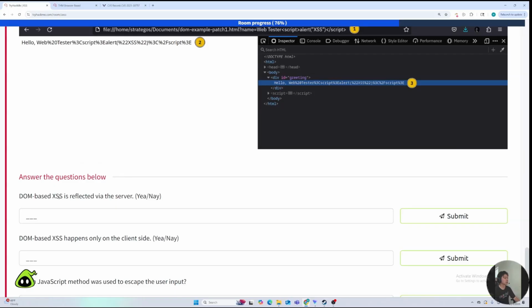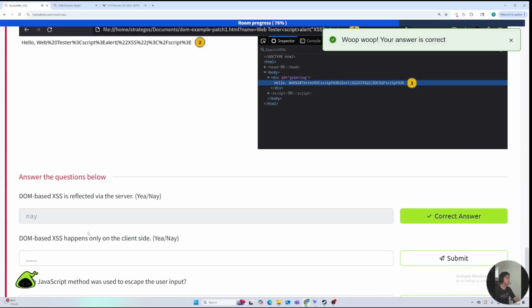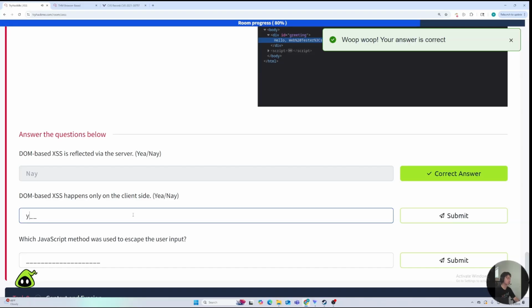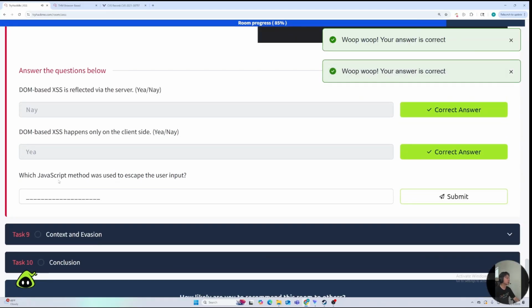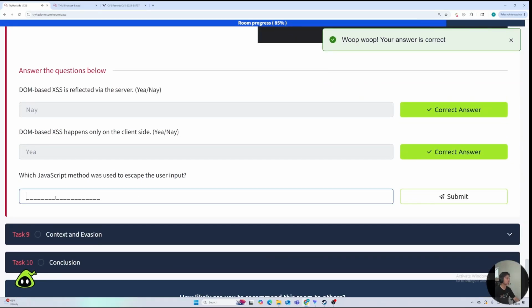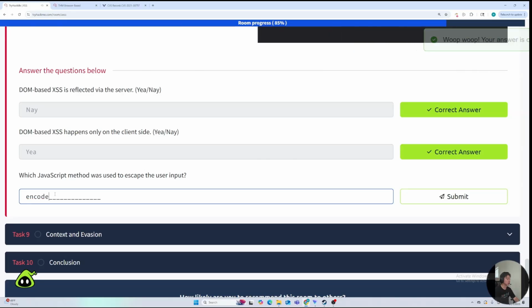Answer the questions. Is DOM-based XSS reflected by the server? No. DOM-based XSS happens only on the client side. Yes. Which JavaScript method was used to escape the user input? encodeURIComponent.